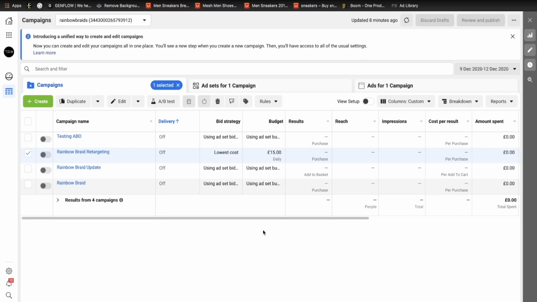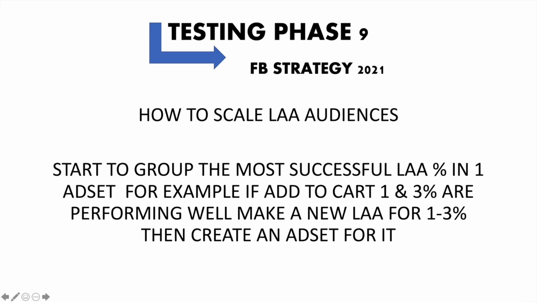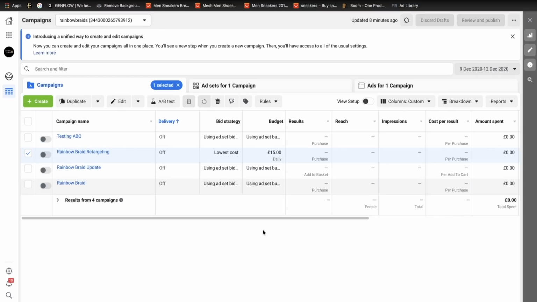So guys, let's talk a little bit about how to scale lookalike audiences. The best way to scale lookalike audiences is to start to group the most successful LLAs into one ad set. For example, if you have an add to cart 1 and 3% that are performing well, make a new LLA for 1 to 3% and then create it for an ad set. So what I'm saying is, let's say 1, 2, and 3% doing really, really well on their own, group it up. So that's what I'm trying to say.